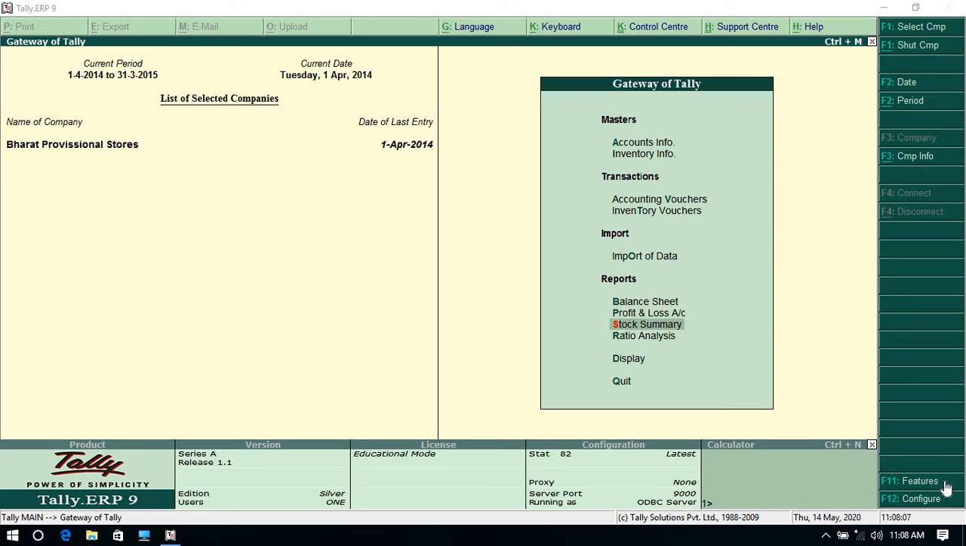The F11 features button is used to add the features of Tally in your software. Different features are there. Accounting features are there, inventory features are there, and taxation features are there. If you want to add any kind of feature to your software, you go to the F11 features button.